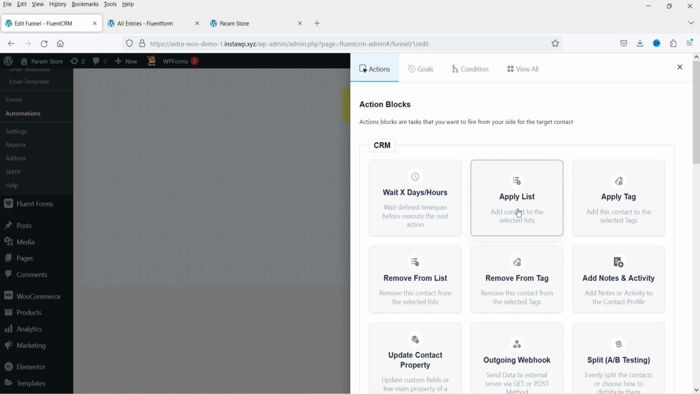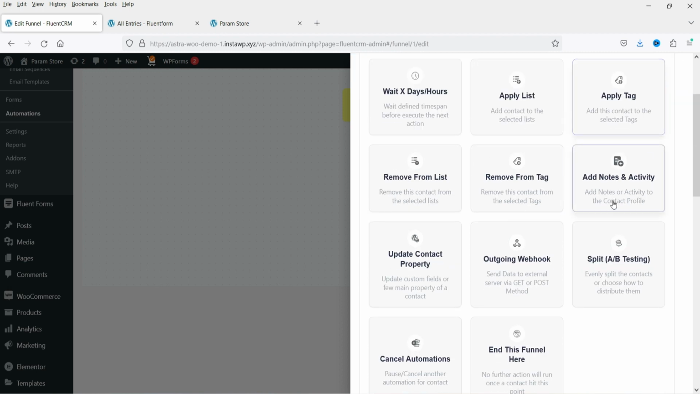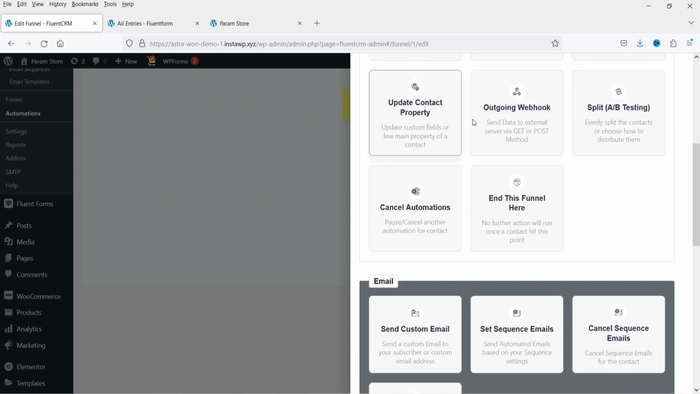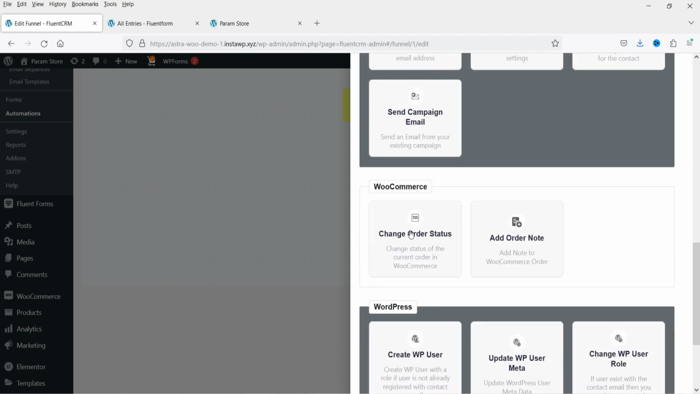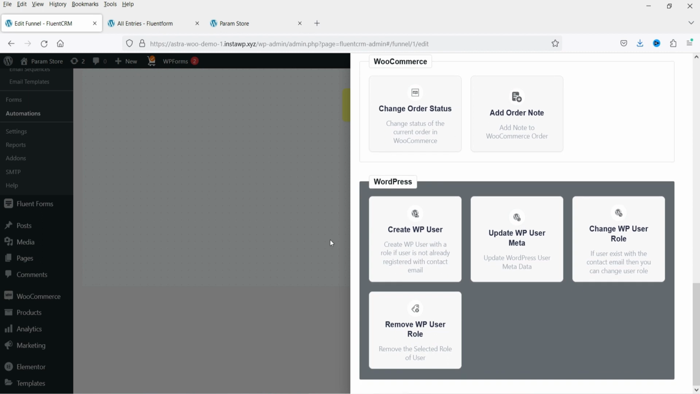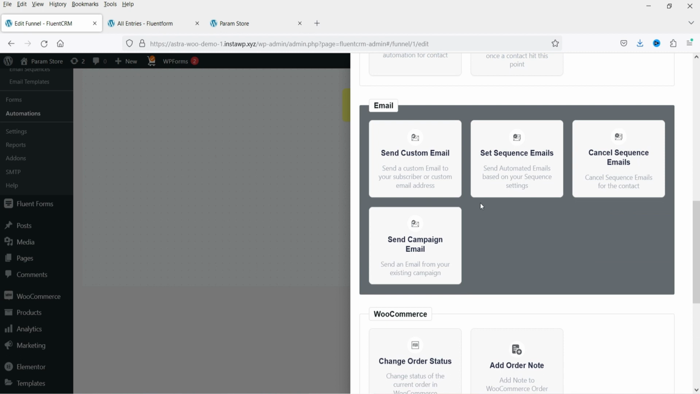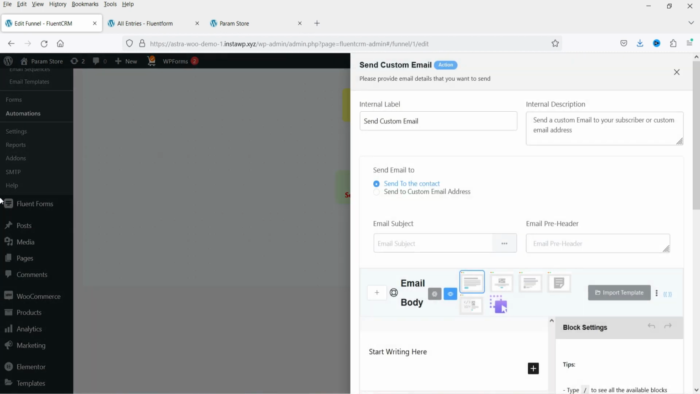You can add this to one of the lists. You can add a tag, remove from list. So these are the actions that you can perform in the workflow. Now here you will see email. So you can send a new email or you can create a sequence of emails. Here you will see order status. These are the actions for the WooCommerce: change order status or add order note, create user in WordPress. So let's say if you want to send a new email, you can select this option.